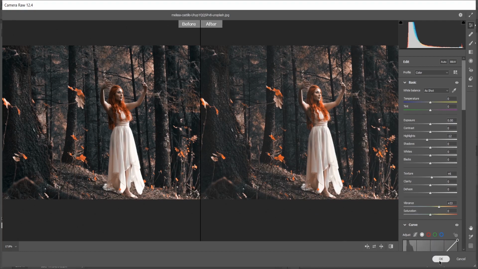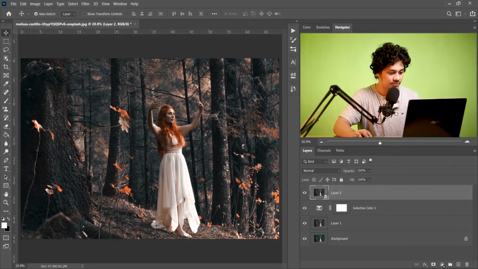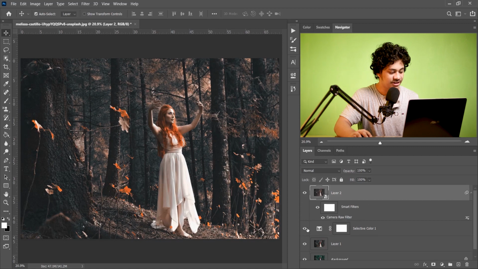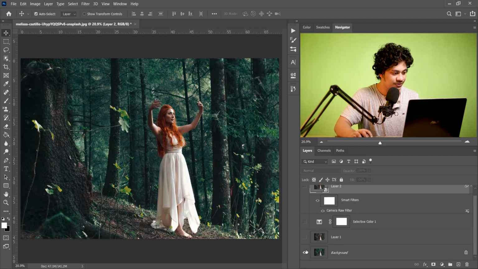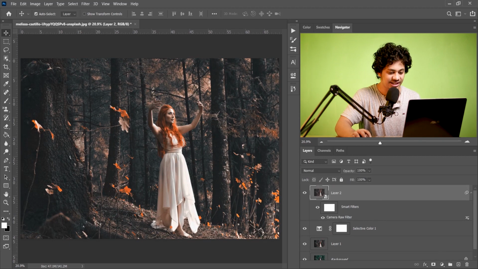And now press OK. So it's done. Look at the before and after. This was the before and this is after. It looks great. Okay, now create a new layer.